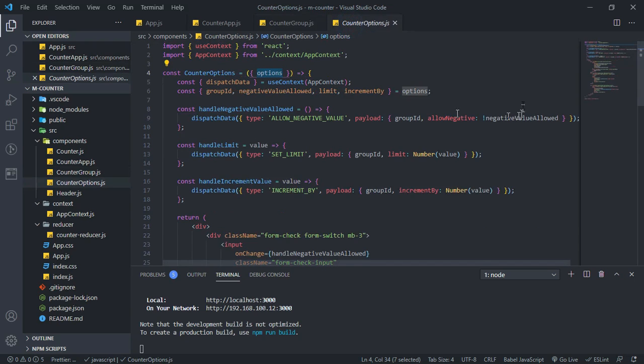You can also dispatch an event to change the options in the state, and that is what I am doing here. So basically handle negative value is going to dispatch an event to the state, and the type is allow negative value. The payload is basically targeting the group using the group ID, and the negative value we want to allow. So if initially it is false, it's going to do the not of the allow negative value, which initially is false, so it's going to be true. And if it is true, it's going to be false when it dispatches again. Hopefully you get that.